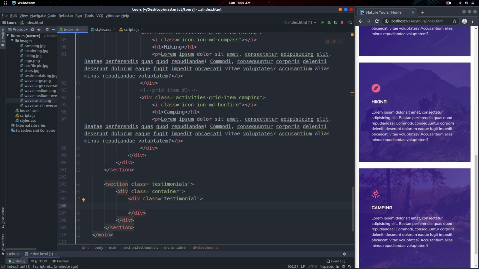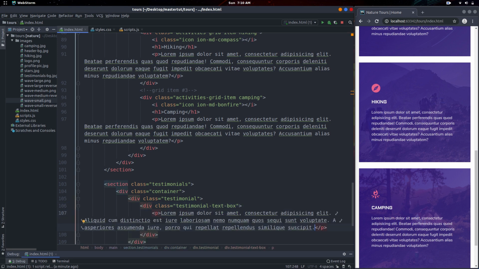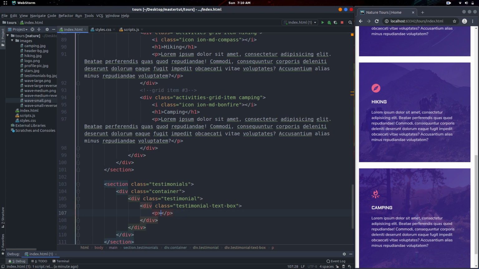So in here, what I want to do is actually create two boxes. In this case, one for the text and one for the image. So I'll have a div with the class of testimonial text box. Then I'll just have a p tag with some dummy text, or maybe I can just make something up of my own. This trip was amazing. I can't wait to do it all over again.